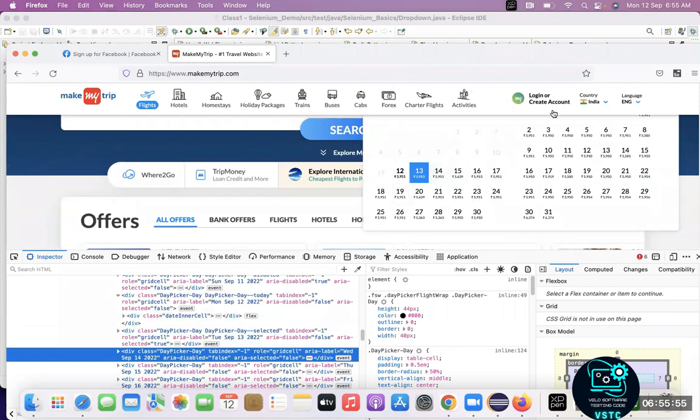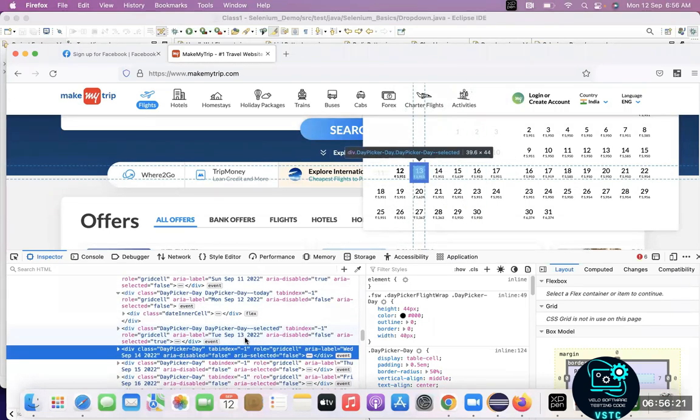So for all these tags, the class is common. Suppose in this calendar there are 50 dates. If you use the class attribute, you will get 50 web elements. So in that case, you need to differentiate this particular September 14th div. For that only, we are trying to understand all these attributes properly.